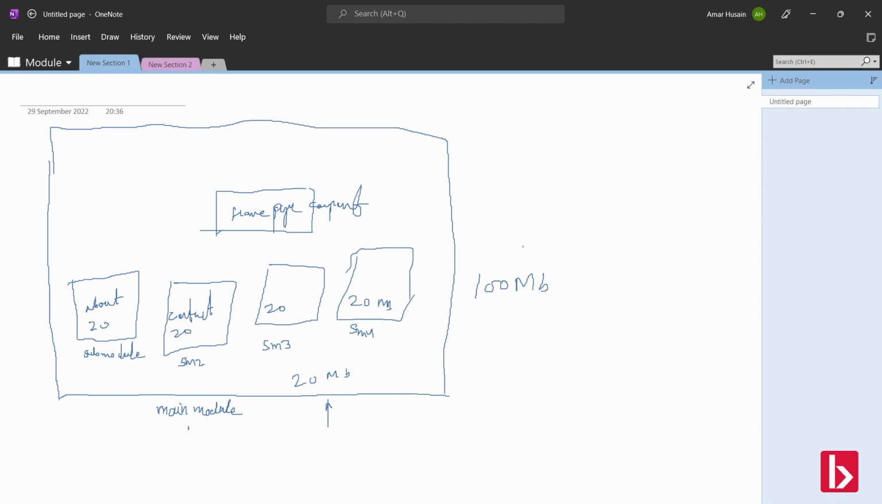80 MB of module JavaScript code files will be on the server. Only the 20 MB, which is our main module, will be downloaded. And since this size is very small, it will be downloaded very fast. Instead of downloading 100 MB, downloading 20 MB will be much faster.